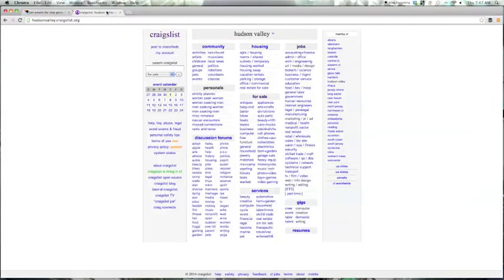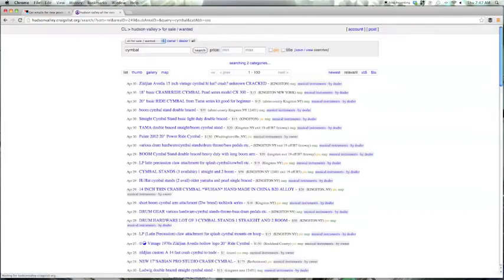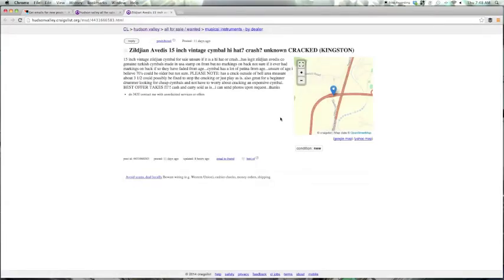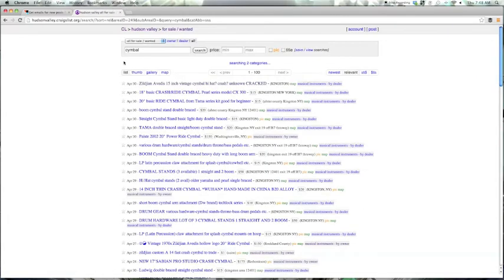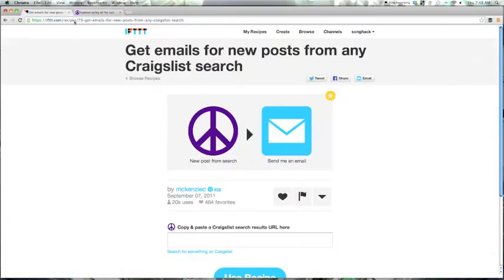All you do is go to Craigslist, find your local area, and type in a search term. For me, I put in cymbals here. I'm a drummer, so I want to know every time a cymbal hits Craigslist so I can be the first one to respond to that post and negotiate a deal and go and pick up that cymbal before anyone else has an opportunity. If you use Craigslist, you know this is the key to really getting anything.